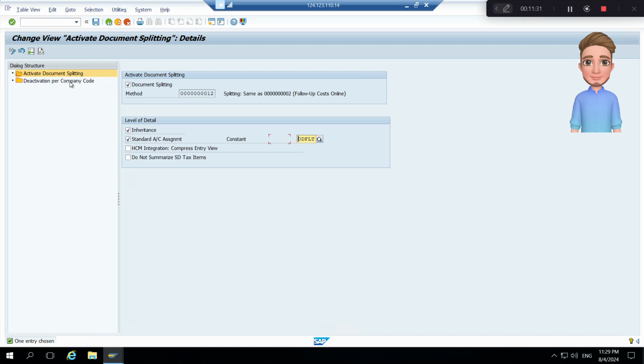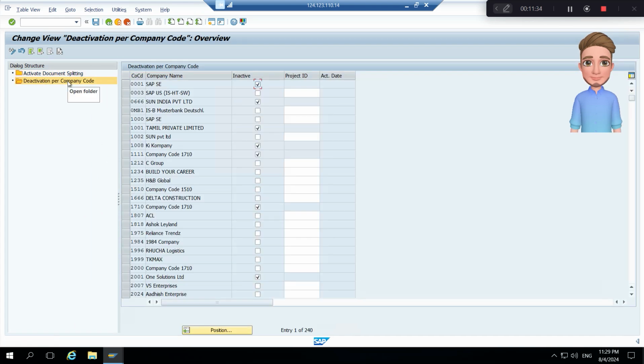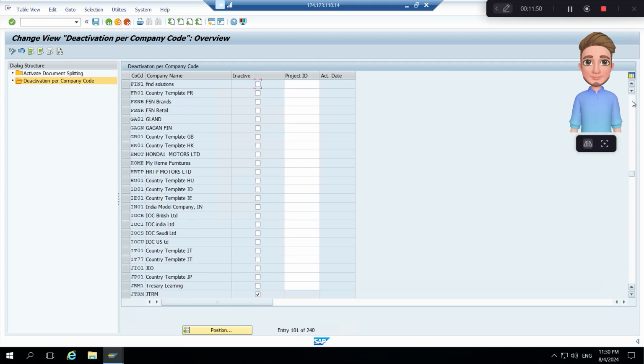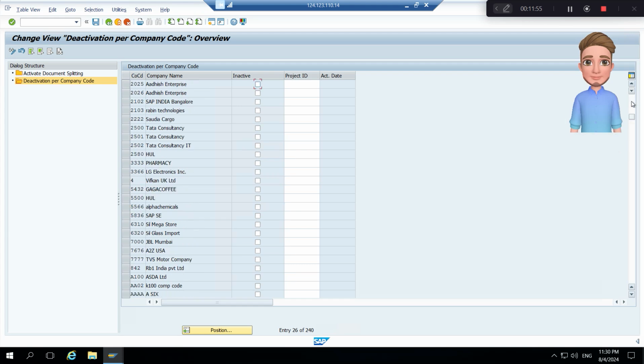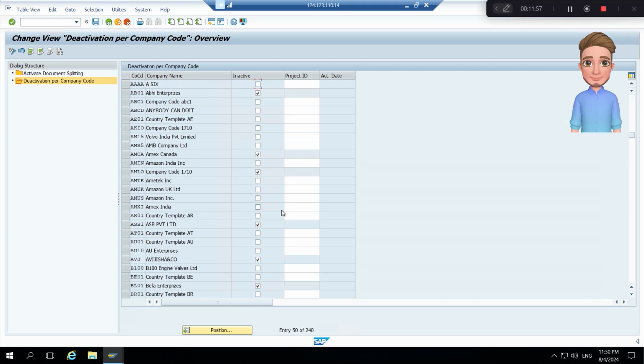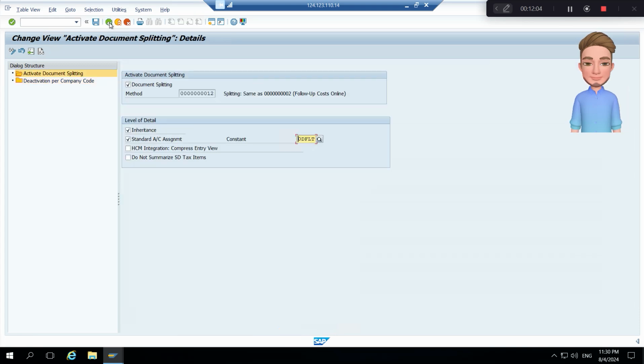Now what you see here is deactivation. If you want to deactivate it for a particular company code, you can make it inactive. In case you have 10 legal entities, once you enable document splitting, it is enabled for every entity. Now if you want to deactivate, you can deactivate it for B100, but I will not do that. I would rather prefer to have document splitting. So here B100, you see it is not deactivated, it is active. So do not make it inactive.